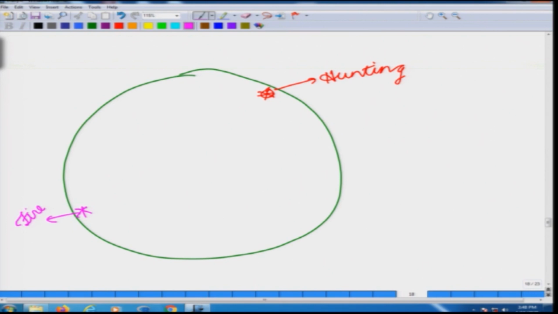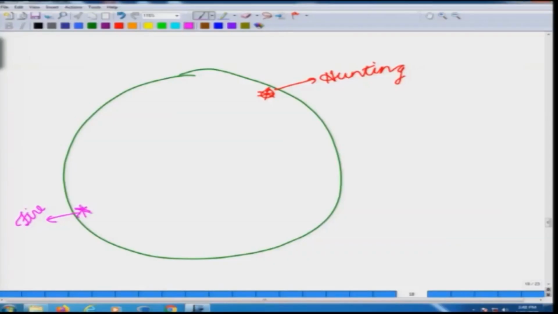If there is a fire and the department wants to ensure that this forest does not become uncontrolled, what will the department do? We will send all the officers, we will send the staff to the site of this fire to control this fire. Now, when all the staff are concentrated in this area, if the poachers are doing hunting in another area, that will go undetected.